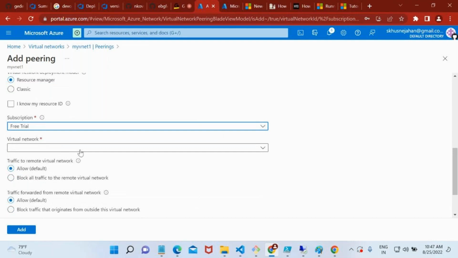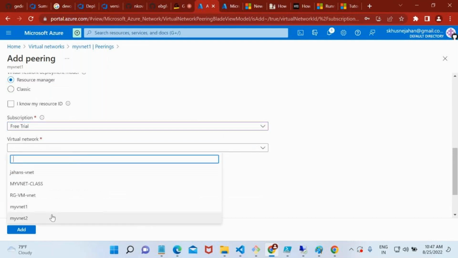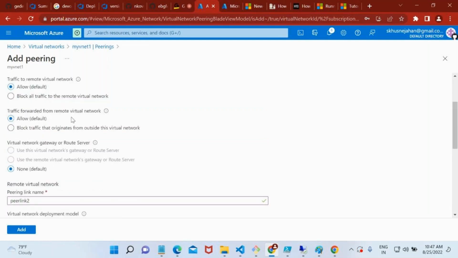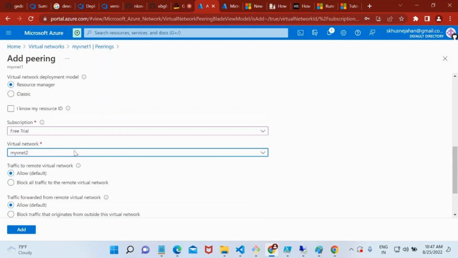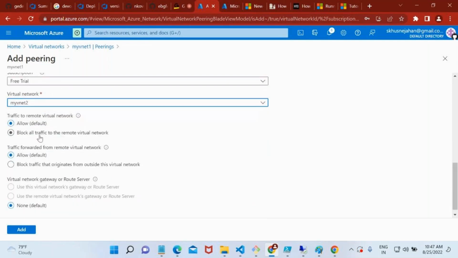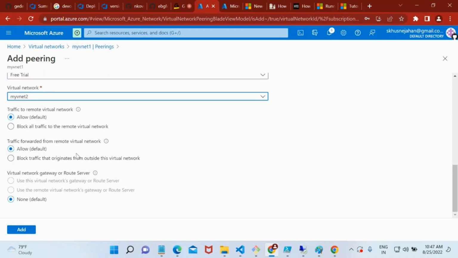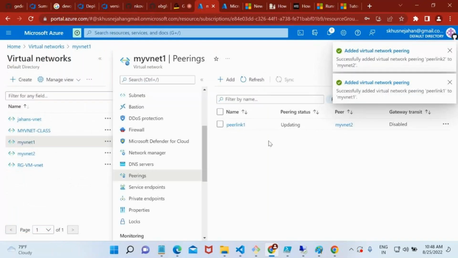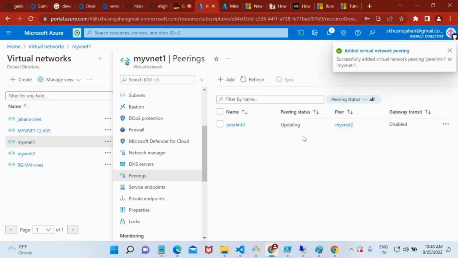What is the other virtual network name? VNet 2. Okay, here see, from VNet 1 it didn't ask because this is clearly VNet 1. Here it is VNet 2. Okay. Do you want to allow the traffic? Yes. Do you want to allow the traffic from the remote VNet? Yes. Just take all the defaults. Add. Adding virtual network peering, and see this peering link status is getting updated. While this is getting updated, we create the VMs.